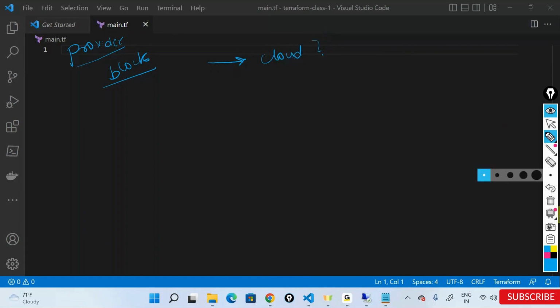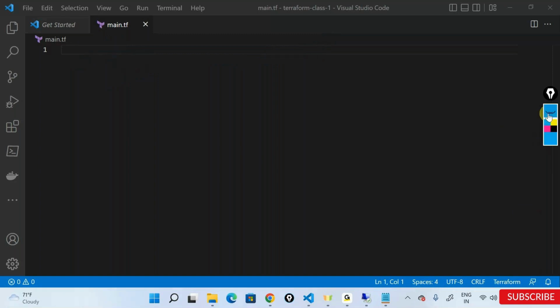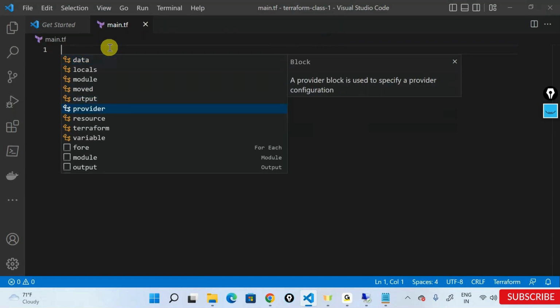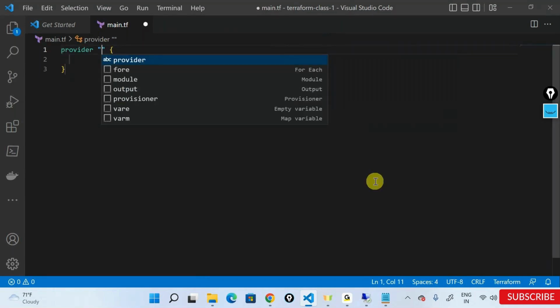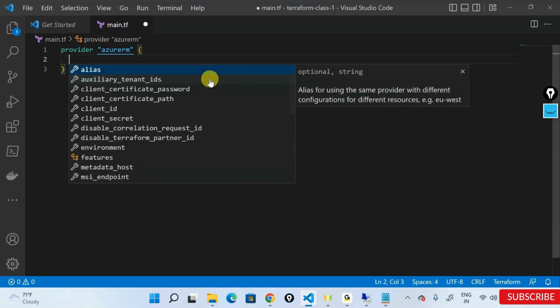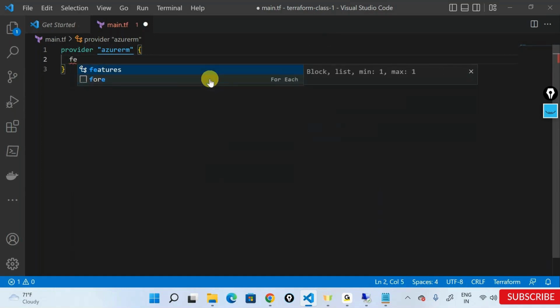So in order to give this, I'll press control plus space. It'll load everything that is there in Terraform that you can go ahead and do. And I'll say something known as provider. In the provider, it's now giving me the syntax. And the provider or the cloud that I want to deploy this on is AzureRM. Here, inside these brackets, I'll again press control plus space and put in something called a features block.